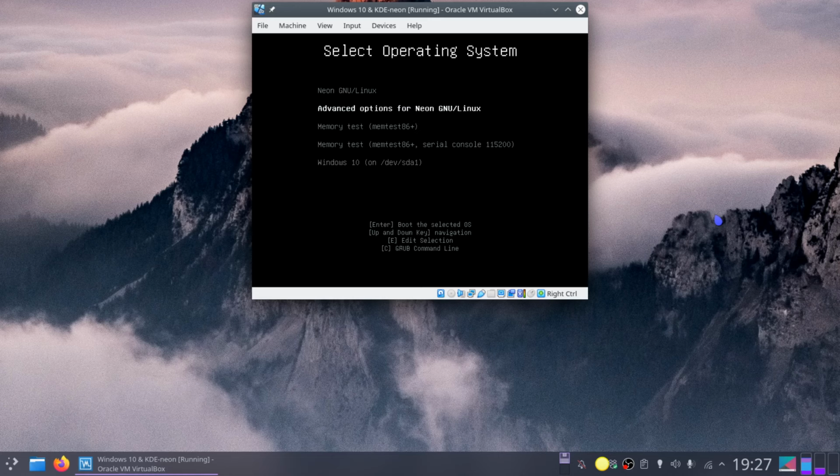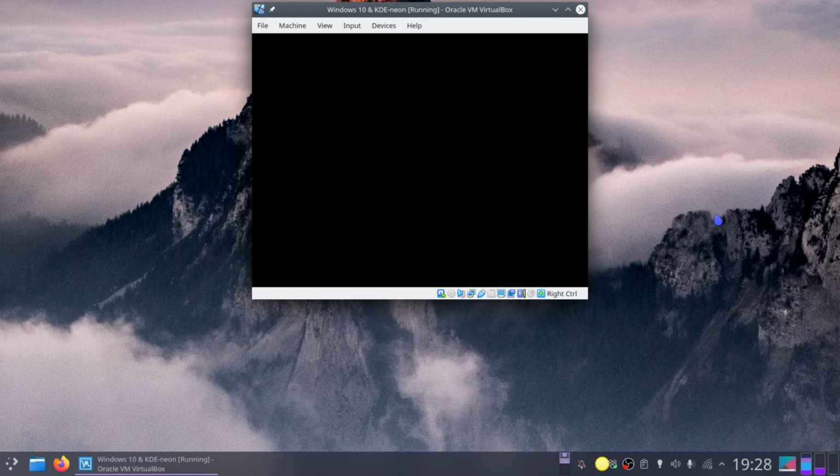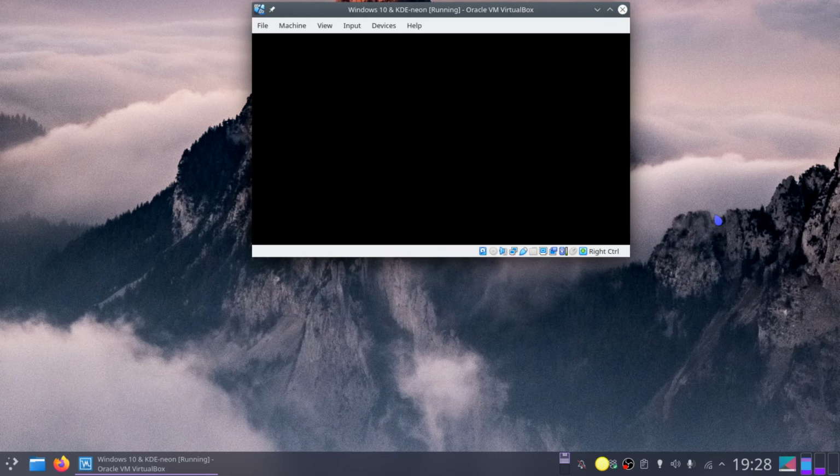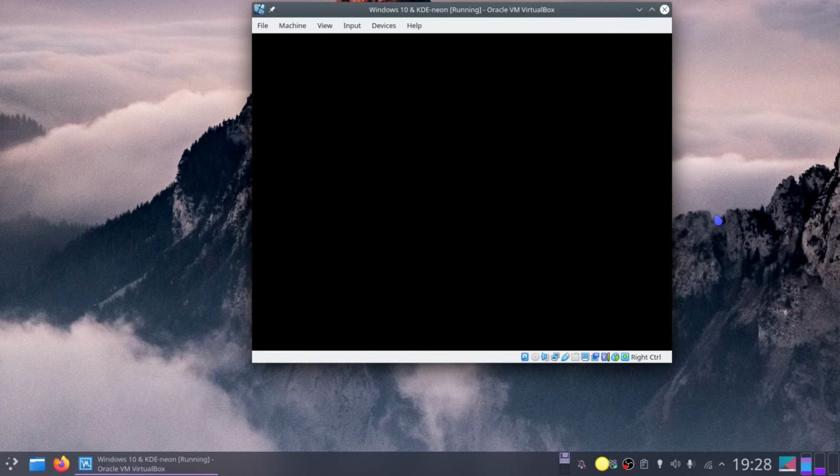Okay, advanced options for Neon Linux, memory test, and memory test serial console. Okay, if we want to boot Windows, we select this option. If we want to boot Neon Linux, we select the first option. So we have two operative systems in only one computer. Okay, those operative systems are not virtualized. So they have full control over the machine. And this is very important.